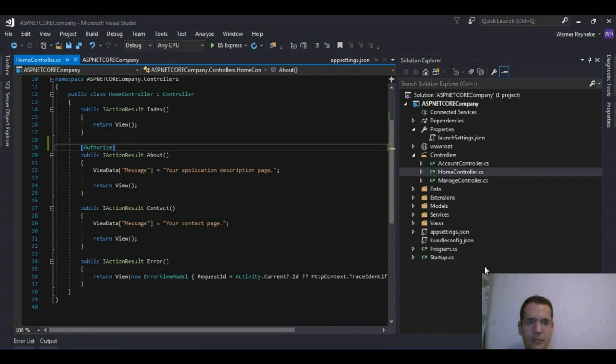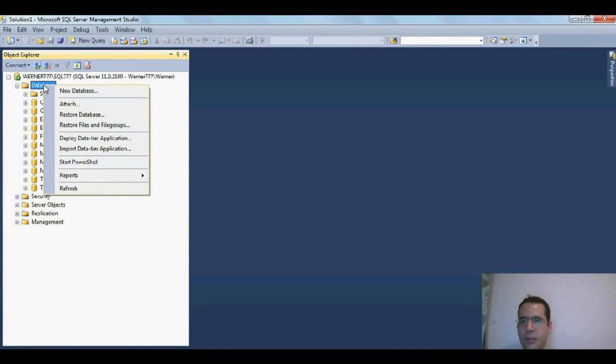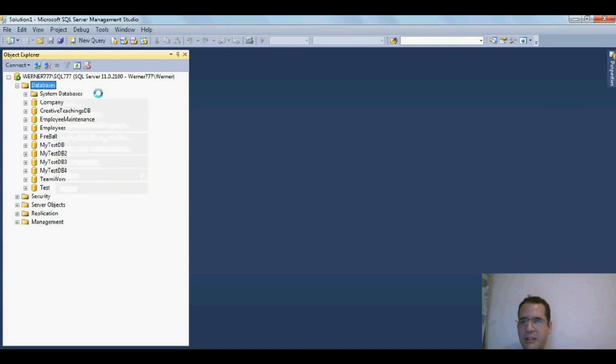Okay, so what we're going to do next is go to our database, and we're going to create a new database here quickly. So open up your Microsoft SQL Server Management Studio. Right click on databases, new database, and we're quickly going to create a new database.